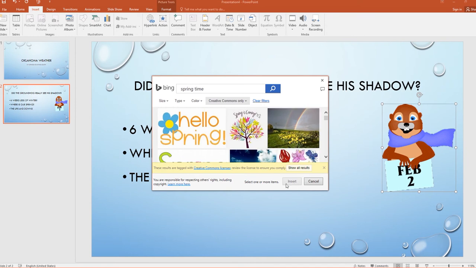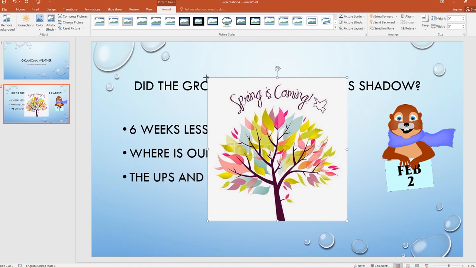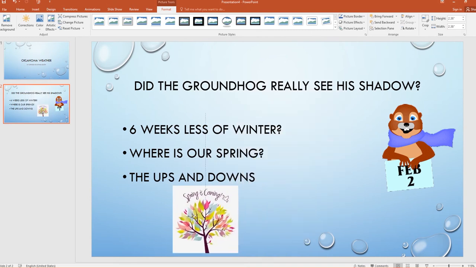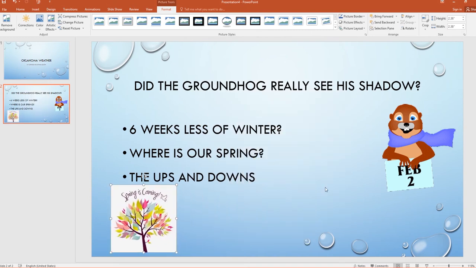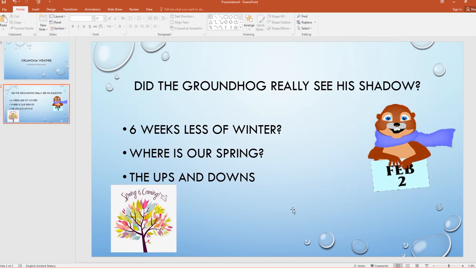This looks like spring. Spring is coming. Now, I would say not to have your pictures overwhelm your slides themselves. That's not what you want because you don't, again, want it to be distracting. But a little bit of a groundhog and then a little bit of spring gets the juices flowing of like, oh, now I see where we're going with this. And it kind of engages that audience to look at your slide again.